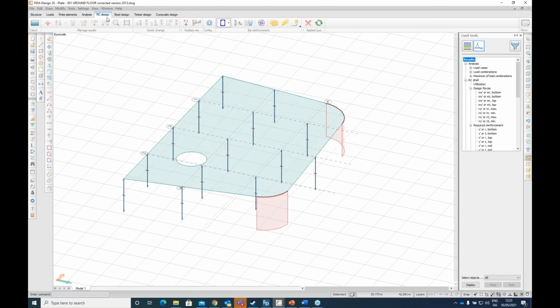Now I want to go to the RC design tab. This is the design module for concrete. I have here bar reinforcement, if I have any beams, and surface reinforcement for my plate, which I actually want to have a look at right now.